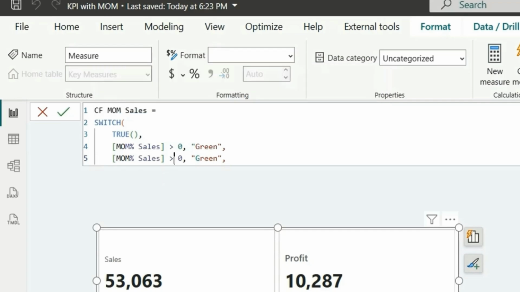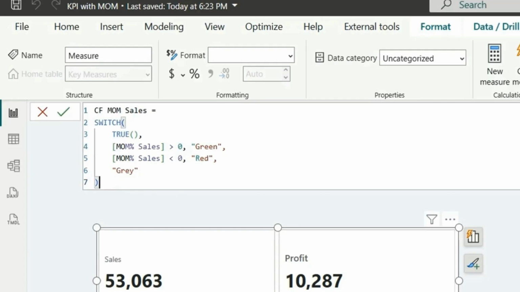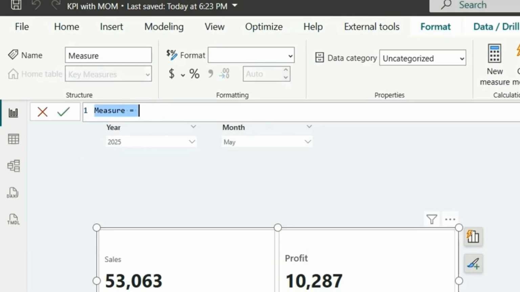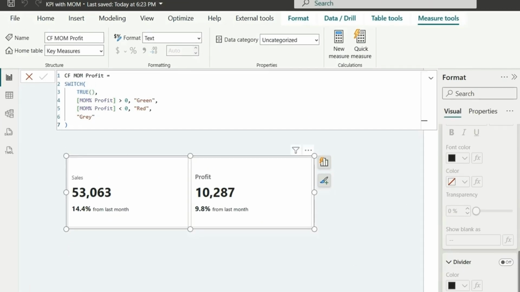Else, if it is less than 0, then it will be red. Else, let's say we will make it gray. Close bracket, enter. So this is the sales conditional formatting measure, and we'll copy this and create one for profit as well. So let's click on the sales and Control Shift L, make it profit, enter. So our conditional formatting measures are ready.